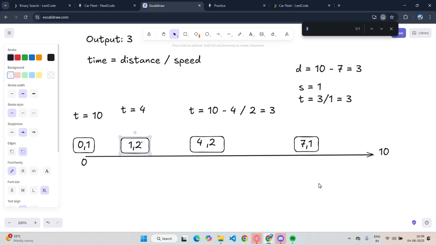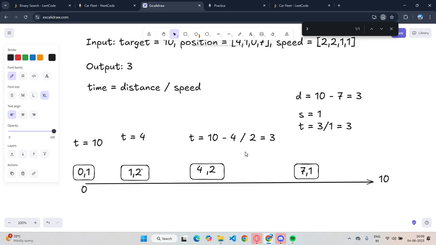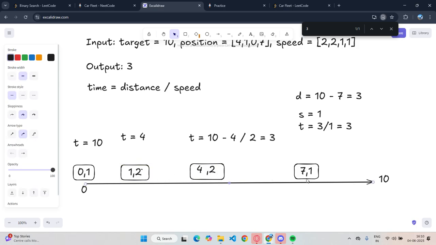So why are we going to be taking the pairs array, this combined thing, in a descending order? We're going to be calculating the time from the last element. Because if we just start doing our time calculation from the first element, we'll be calculating the time for this one, and comparing, will this be a car fleet, correct. But this car could eventually merge up with this car, and the speed will change. In this example the speed is the same, but let's take a look at another example.